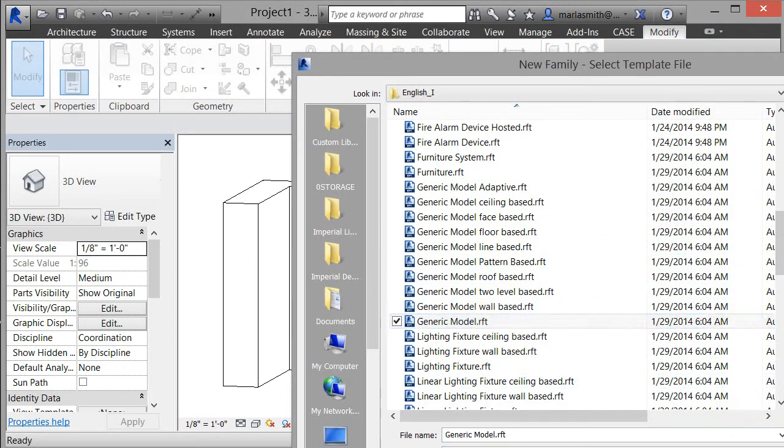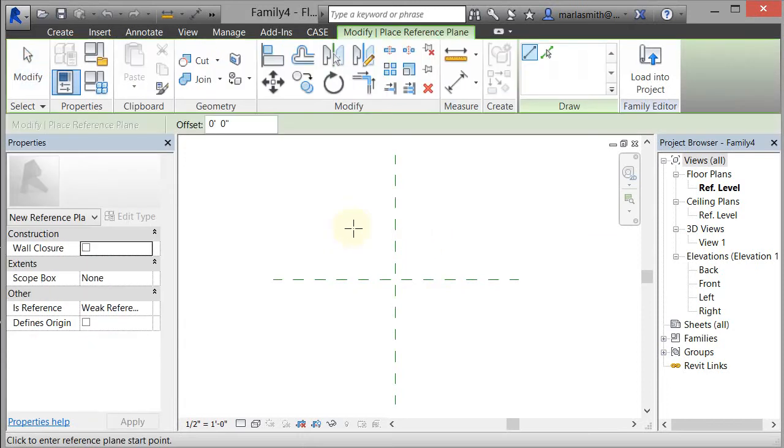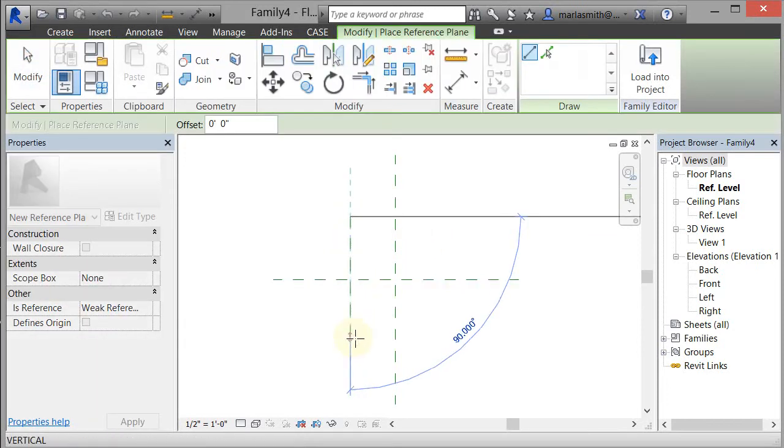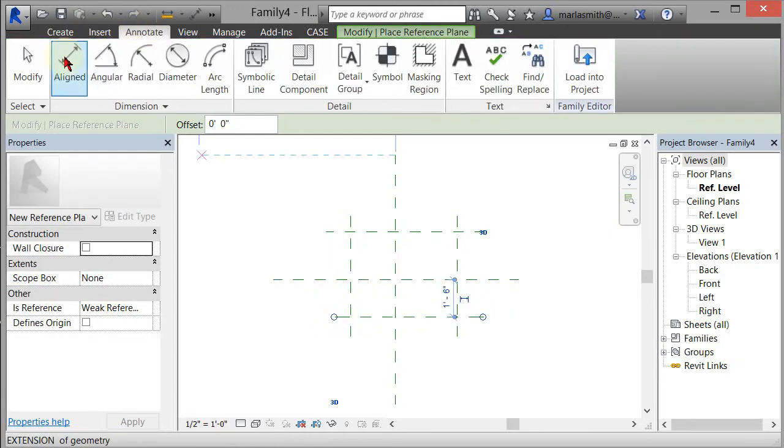Right there, click Open. Now I'm going to come in and put in some reference planes. So RP is the shortcut for reference plane. Put a couple in on either side, both vertical and horizontal. Okay. Then I'm going to come into my annotate and I'm going to equal those out.